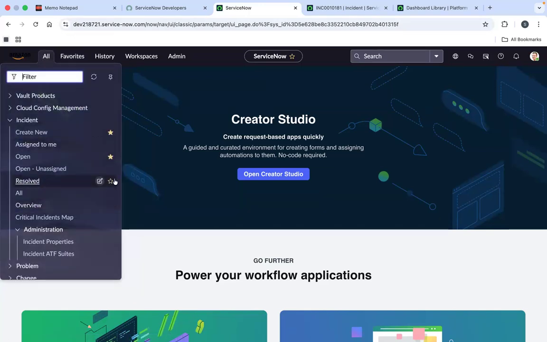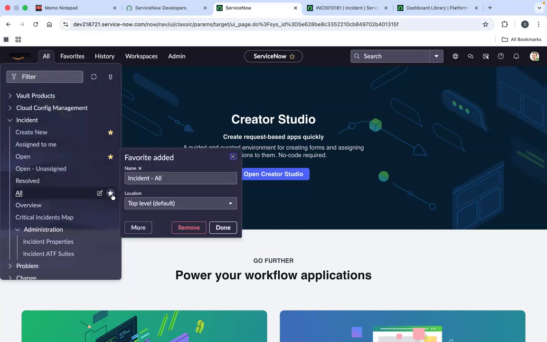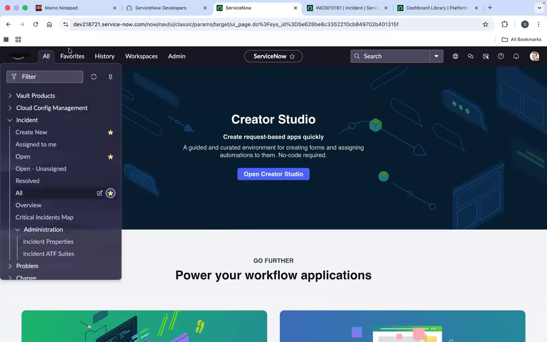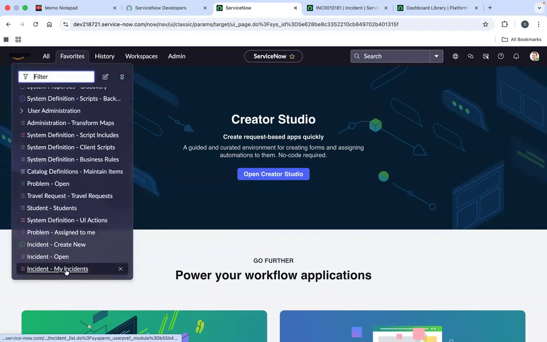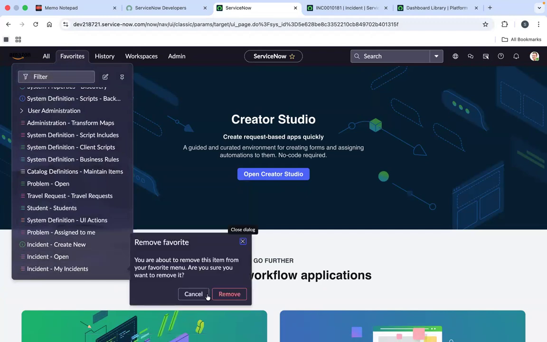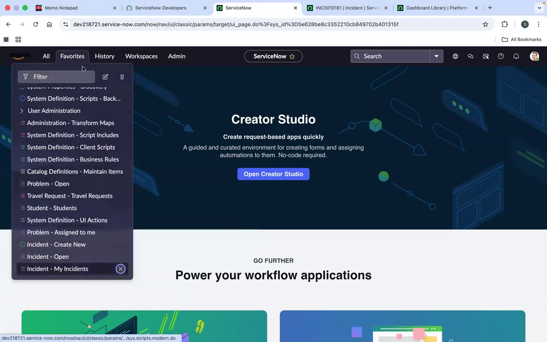Let me show you that. If I want to know all of these incidents which are created, and you want to change the name of the favorite, you can just change it. You can change the name to my incidents. Let's see that. See, I've changed it to my incidents. You can just change the name of the model and add it to your favorite section. Hope this is clear for you.